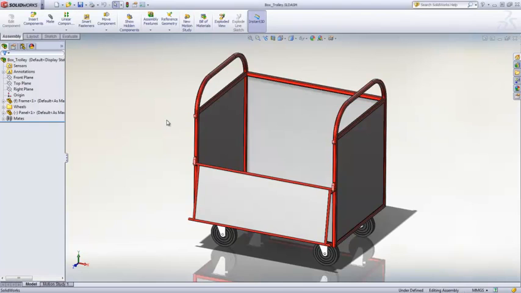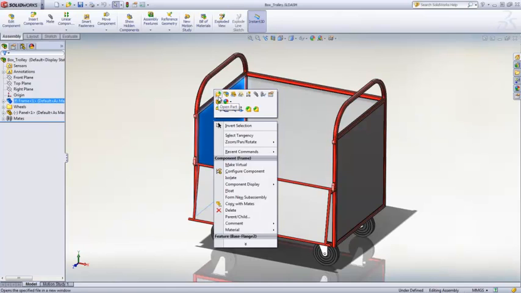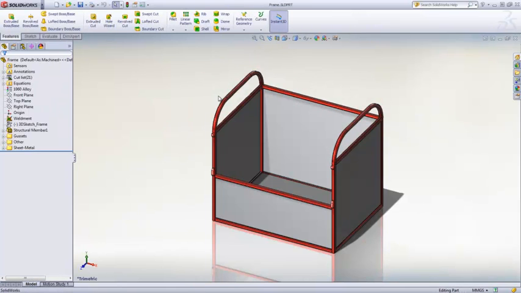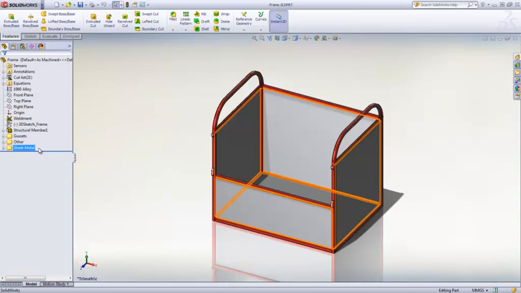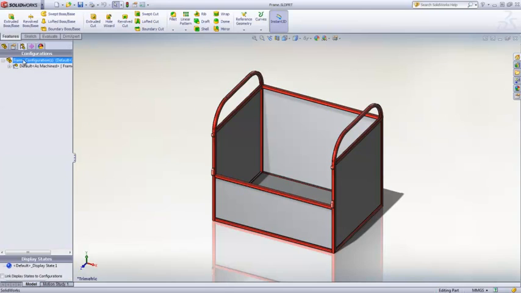There are many scenarios where creating a design as a multi-body part makes more sense than creating an assembly. A welded frame with sheet metal panel, such as this box trolley, is one of them. This is pretty typical of a welded design, with structural members for the main structure, gussets, and sheet metal panel on the side and the bottom.